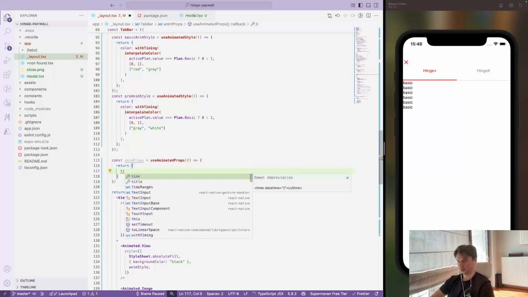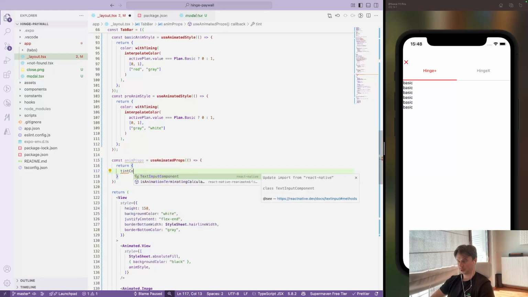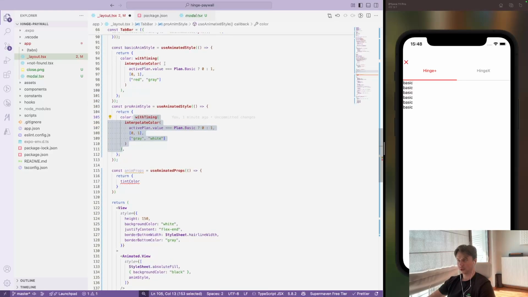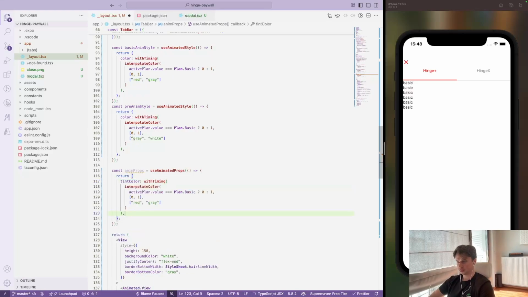Animate the props that we want to animate. It will be our tint color, and that tint color should work as this was already here. Let's copy this basic tint color with timing. So when we are on a basic subscription, the tint color of the icon should be black. And when we switch, the tint color should be switched to white.